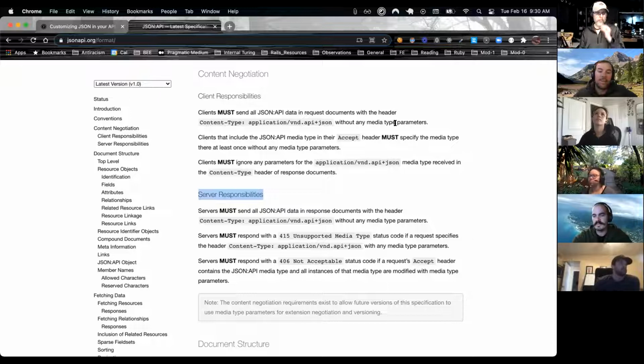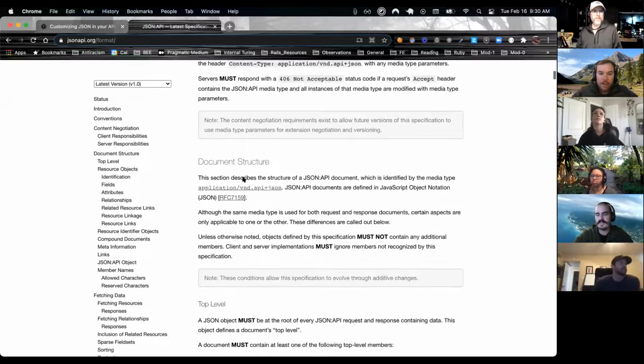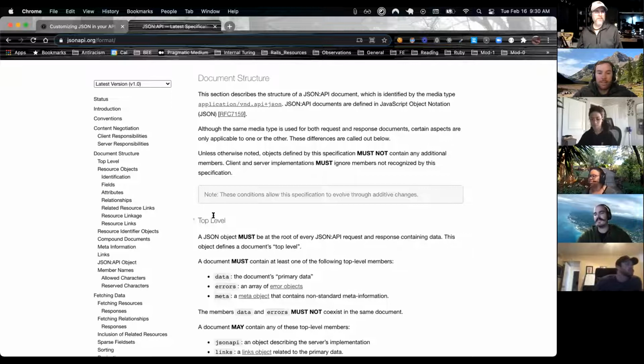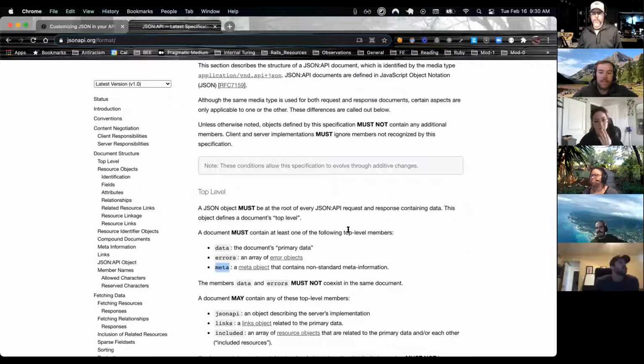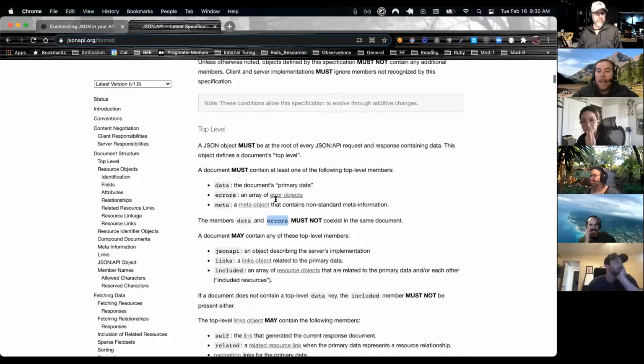All right, and if we go down to our document structure, now it's telling you that at the top level, we need at least one of these. We need either data to be a key there, we need errors to be a key, or we need meta to be a key. Not all, we need one. Then it tells you that if there is data, then errors cannot be present. If there are errors, then data cannot be present. So we're telling them, based on your request, either you got some data, great, or you got some errors, but you can't really get both. Those are some of the rules.